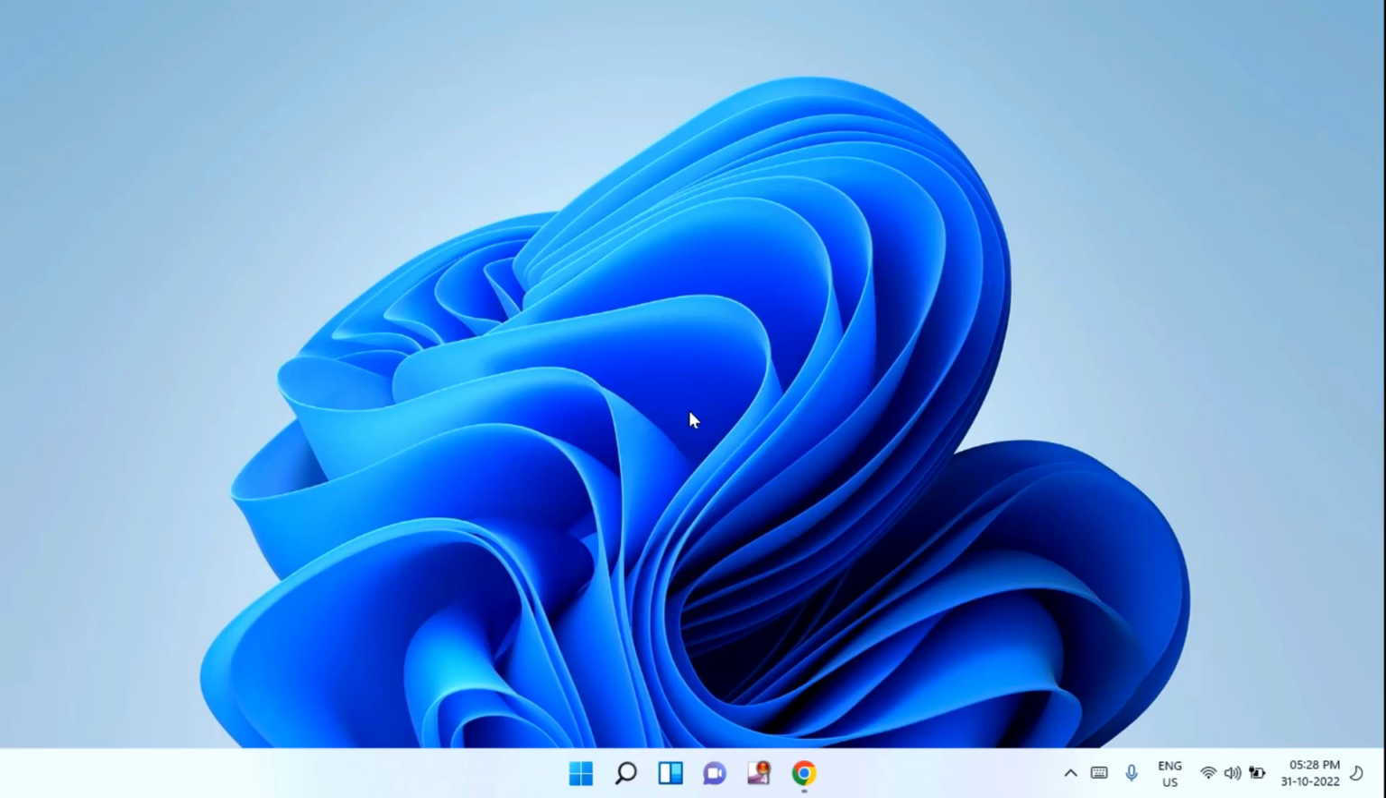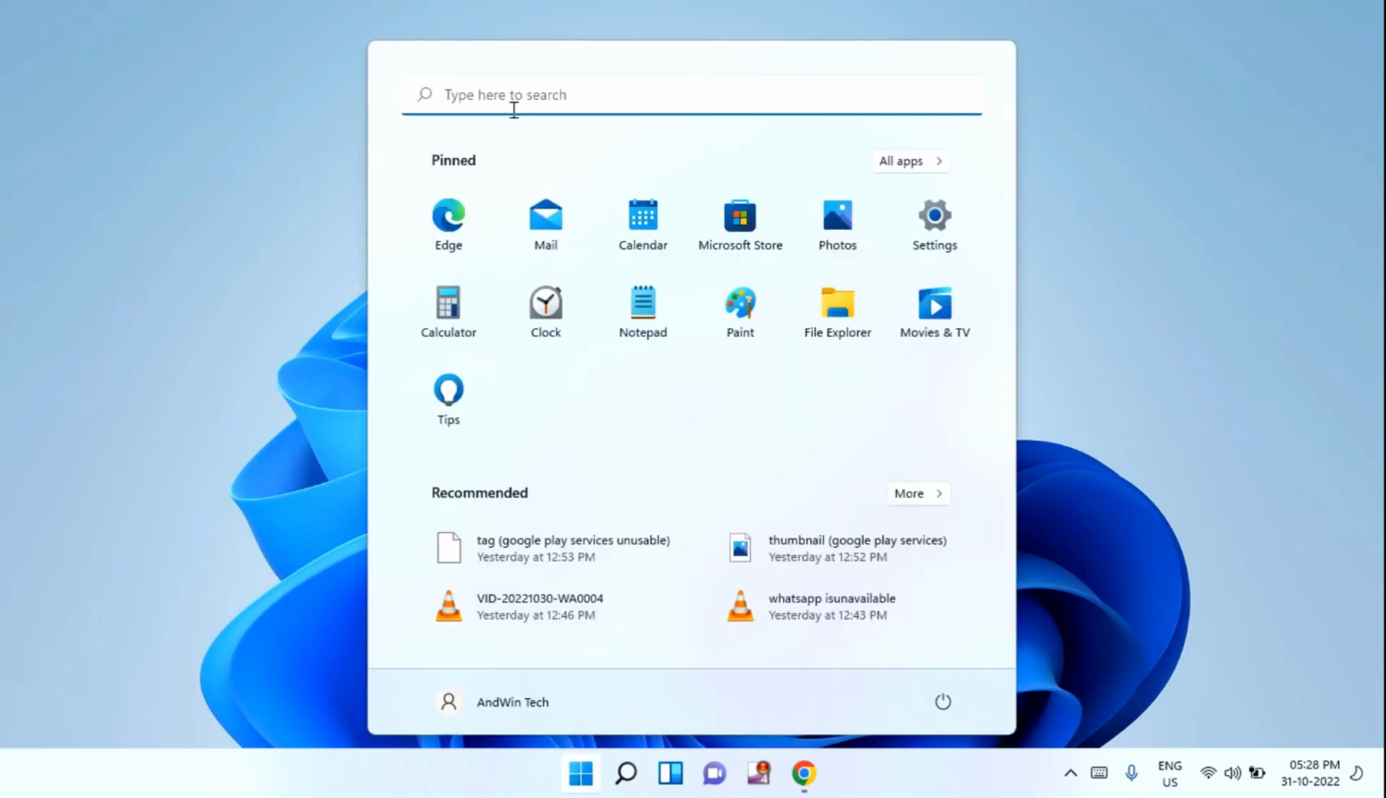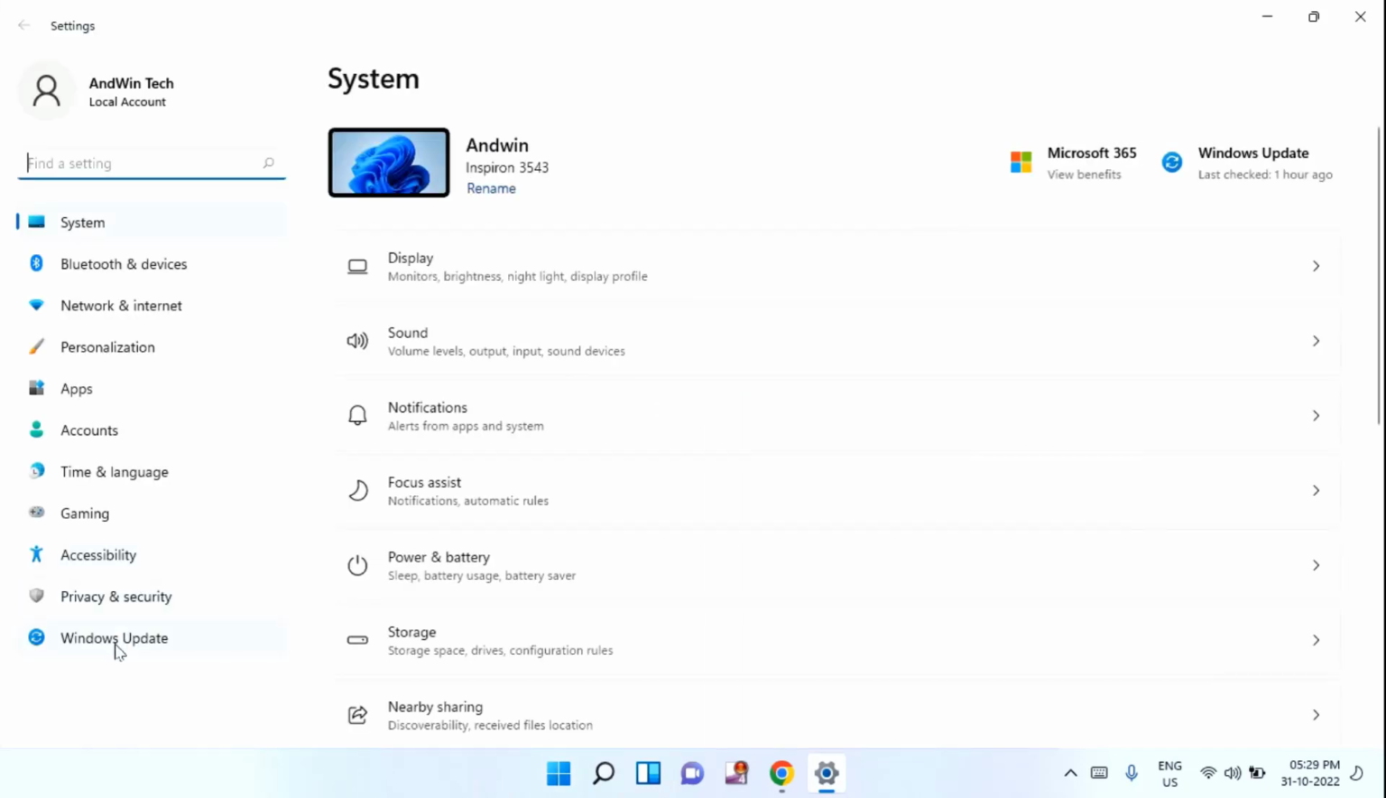Guys, if you are facing high GPU usage problem on your Windows PC, then I will show you how to fix this issue. First of all, you need to click on Start menu, then click on Settings. In the left section you can see Windows Update, click on that.